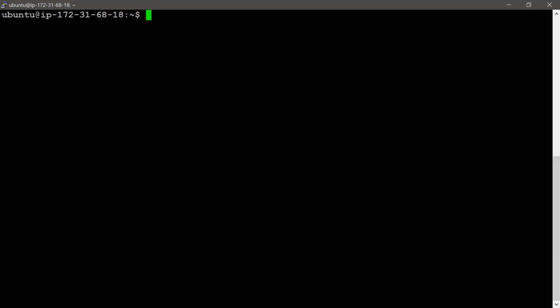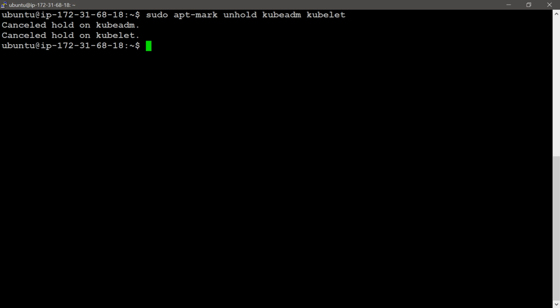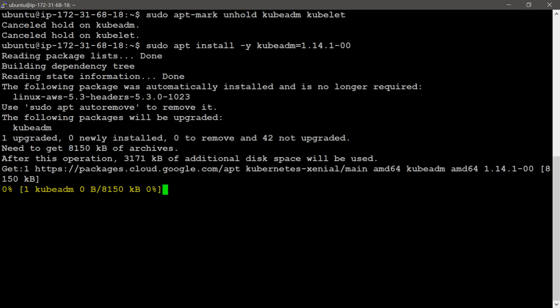Now I will release the hold on the versions of kubeadm and kubelet. The command is sudo apt-mark unhold kubeadm kubelet. This cancels the hold on kubeadm and kubelet. Now I will install kubeadm: sudo apt install -y kubeadm=1.14.1-00. This is the command to install kubeadm version 1.14.1.